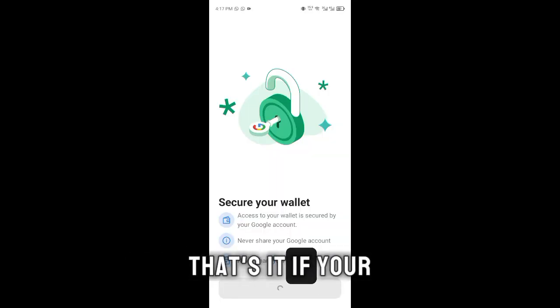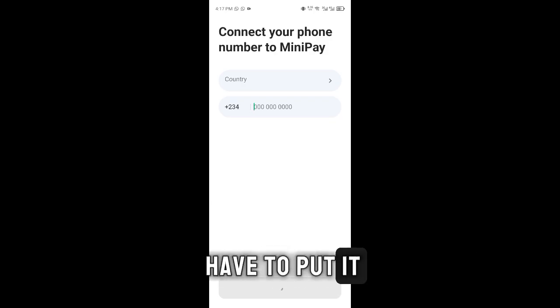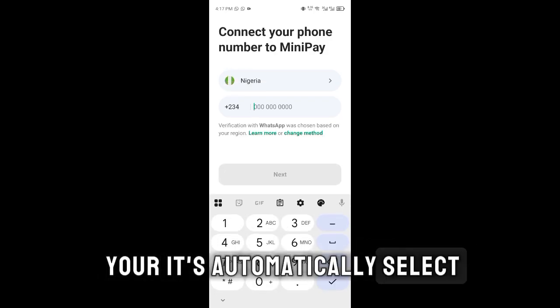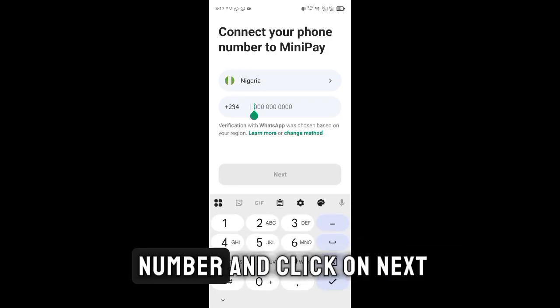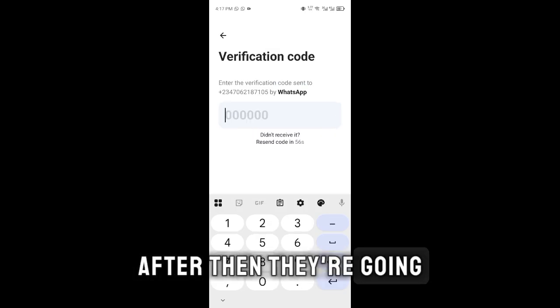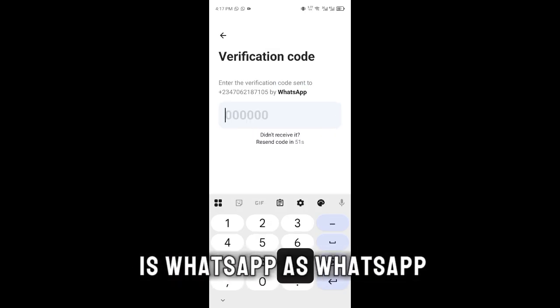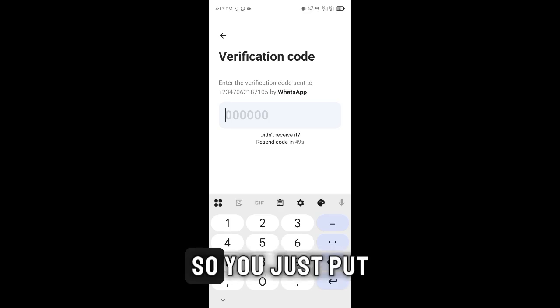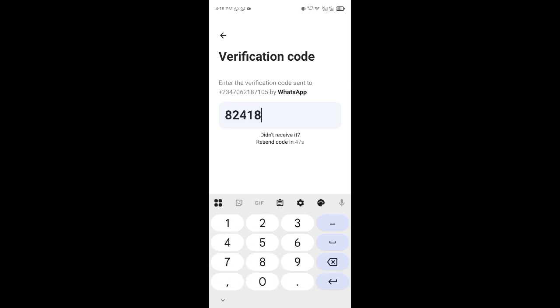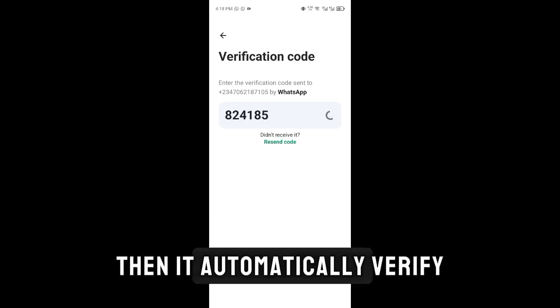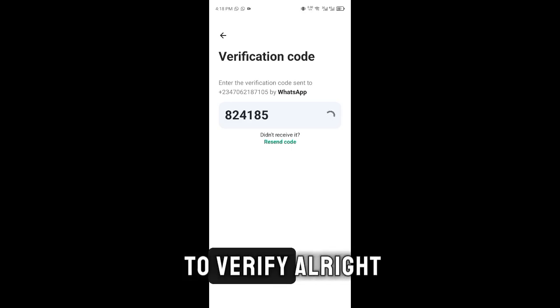You're going to have to put in your fingerprint, if your phone supports fingerprint. Now it's automatically set on your country. You put in your number and click on next. After that, they are going to send you an OTP on your number, so ensure your number has WhatsApp on it. Then you just put in the OTP. It's automatically verified, so wait for it to verify.